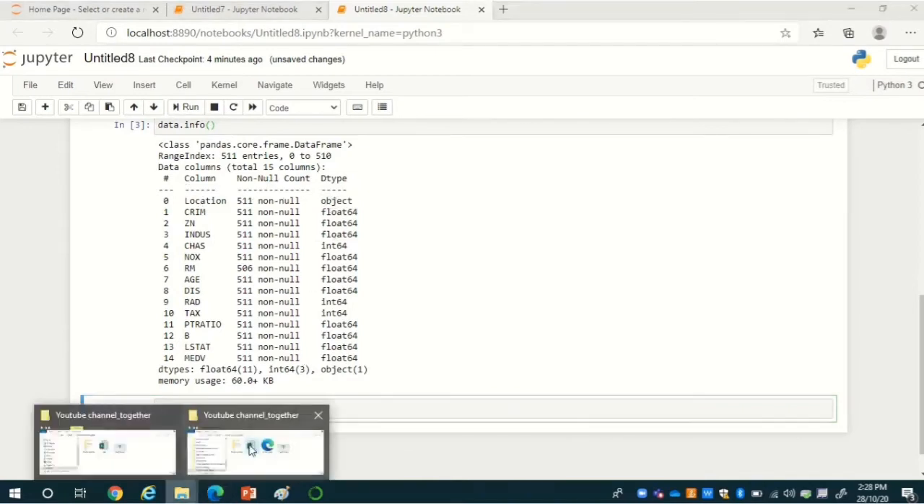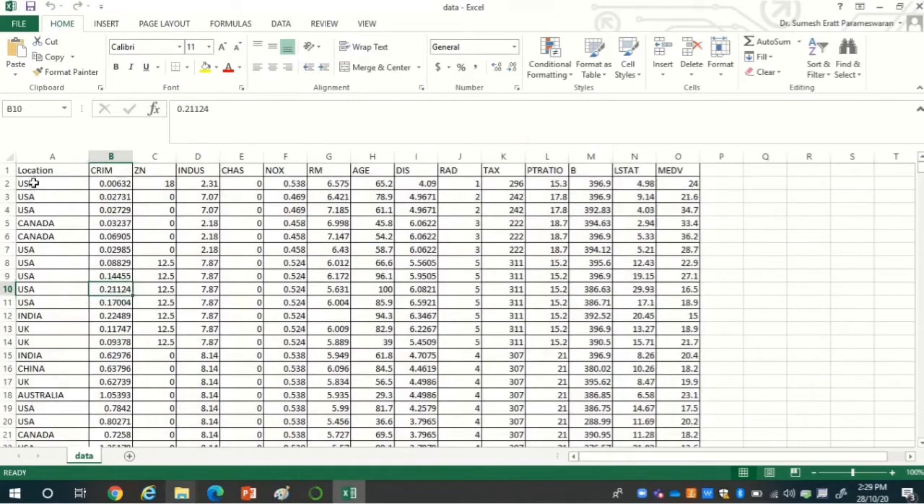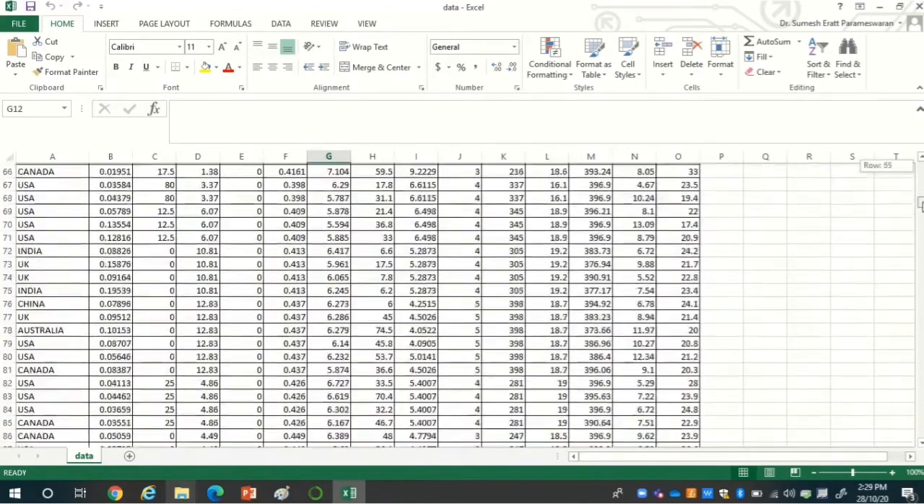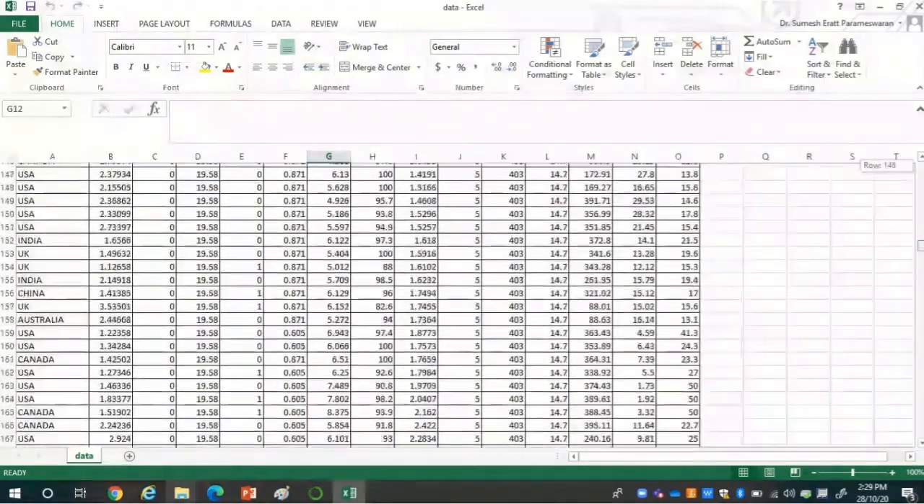I will show you the Excel file. This is the data file. You can see the various columns are location, crim, zn, index, etc. Each row has values inside it. You can see location is character, whereas all other columns have numerical values inside them, and some values are missing. There is no value entered here. So likewise you have the data frame, the data in Excel.